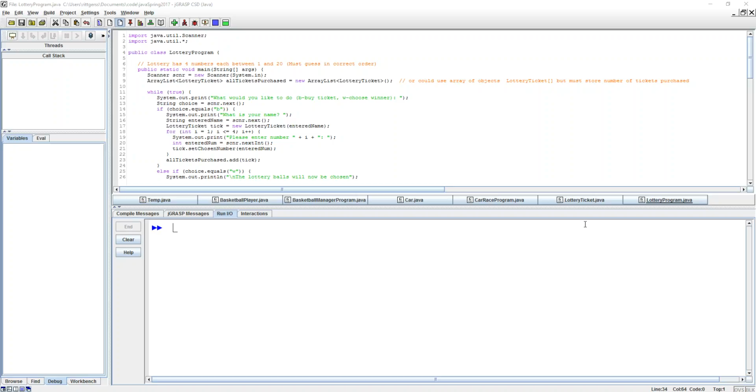All right, so let's take a look at some of these lottery ticket objects actually being created as we're running through the code in the other class called the lottery program. So this is the main method, and this is where it's asking the questions. Do you want to buy a ticket? And then it asks your name and asks your number. So it'll be creating lottery tickets in here as somebody is actually answering those questions.